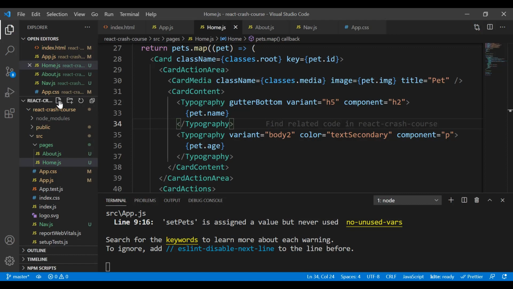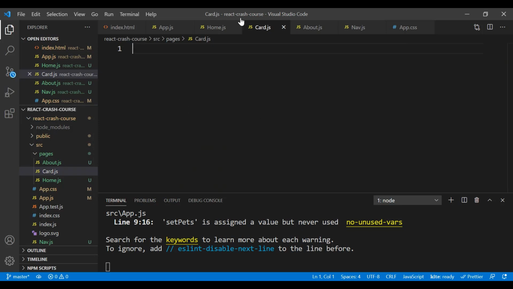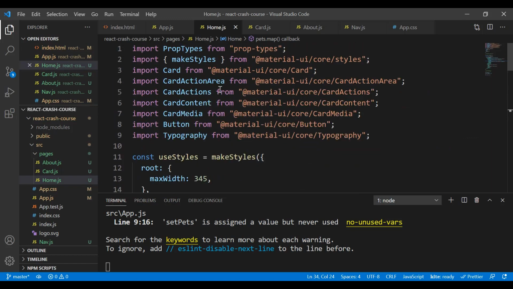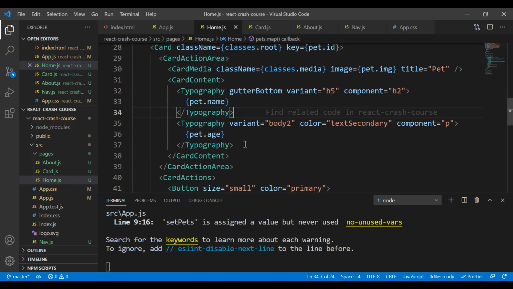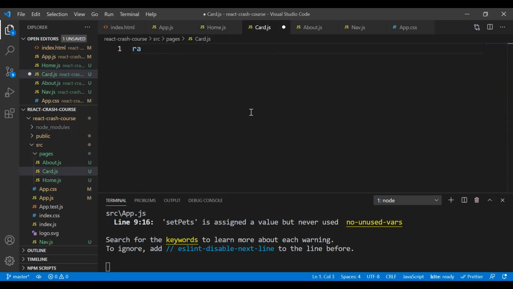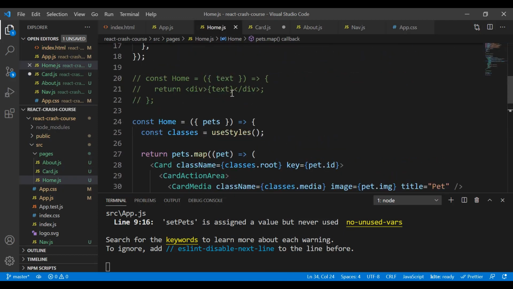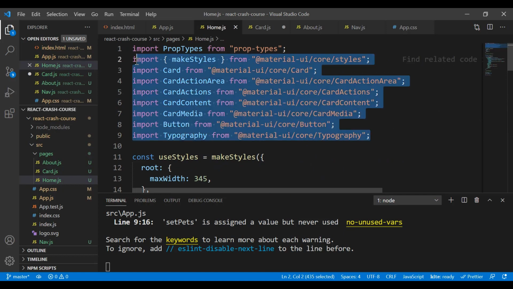So now I can create a new file called cart.js, or you can call it another name as well, like pad.js, that should also be fine. The next thing I want to do now is to cut the code. Let me try to create this one first. So RAFCE, and it will create a cart component using the arrow functions. So this is not required, get rid of this, and then I will cut all of this.